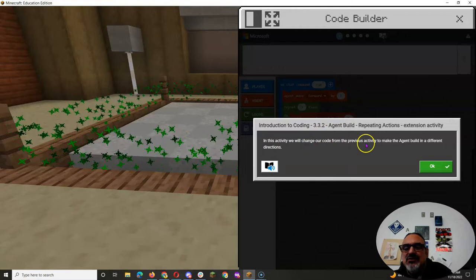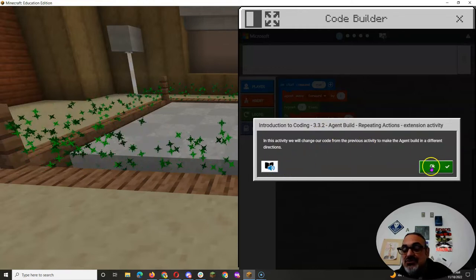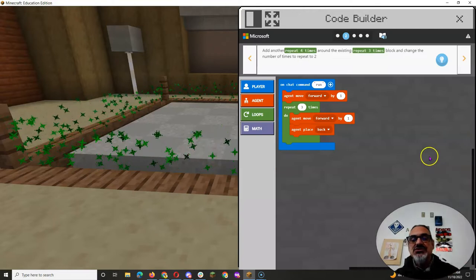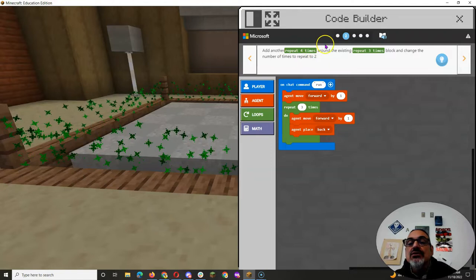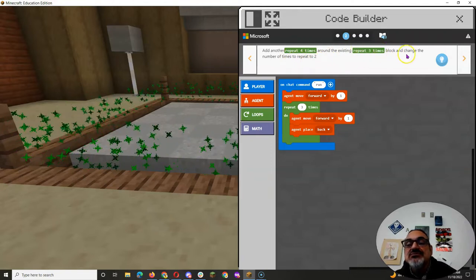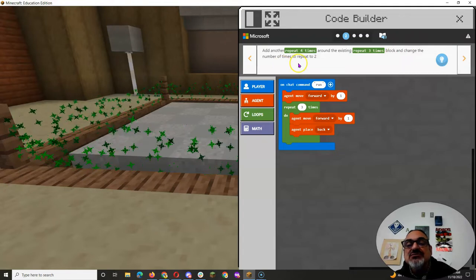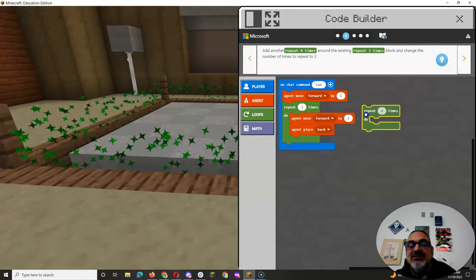So you read what it says, and you can use the immersive reader to read it to you if you like to listen to your instructions. And then it tells you, add another repeat code 4 times around the existing repeat 3 times block and change the number of times to repeat to 2. So I go here and I try to do that.